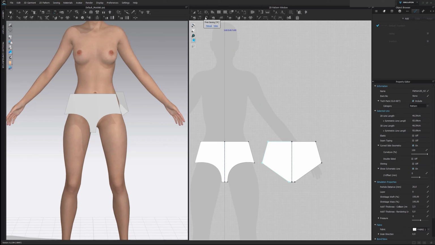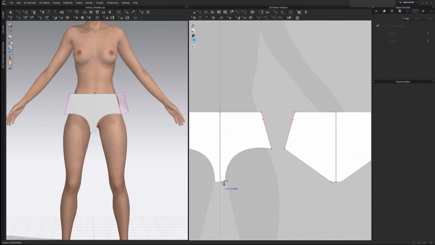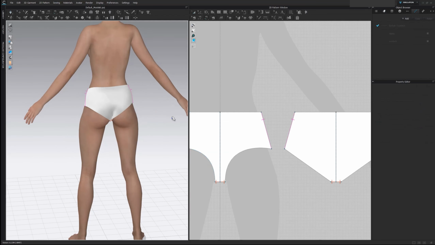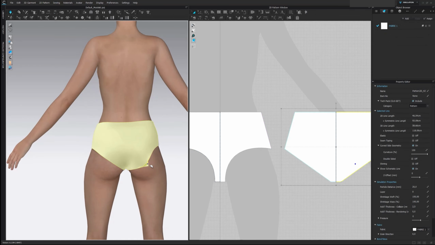So sewing by free sewing or shortcut M. Because we have symmetric editing, what happens on one side happens on the other one. And we press simulation. Ooh, okay. And I have quite a nice pair of panties.